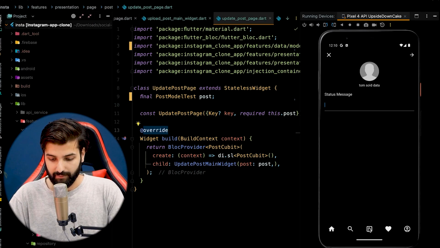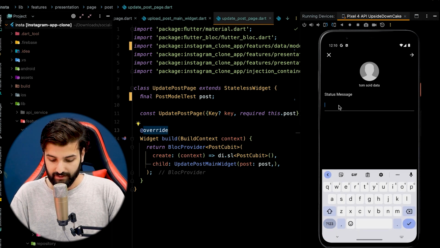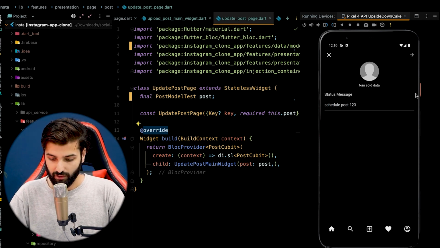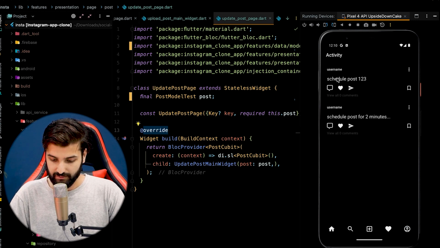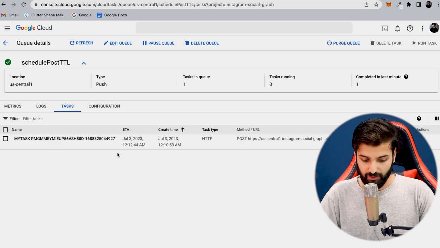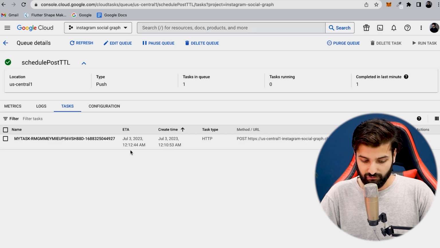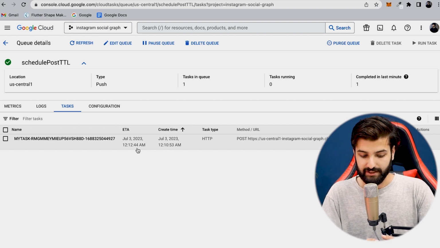So do you want to see the demo of the application? Let's have a look. So we have this simple application again. Let's go for creating one post in here. Let's say schedule post 123 and let's go for uploading this. So we got this post in here. After refreshing the queue, we got this post scheduled on 12, 12 and 44 seconds. So this will be deleted from the queue on that specified time.